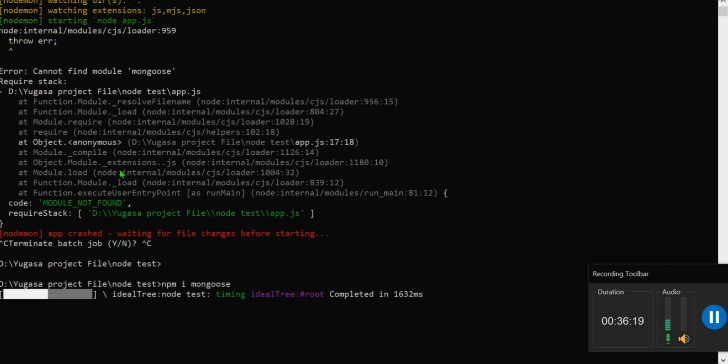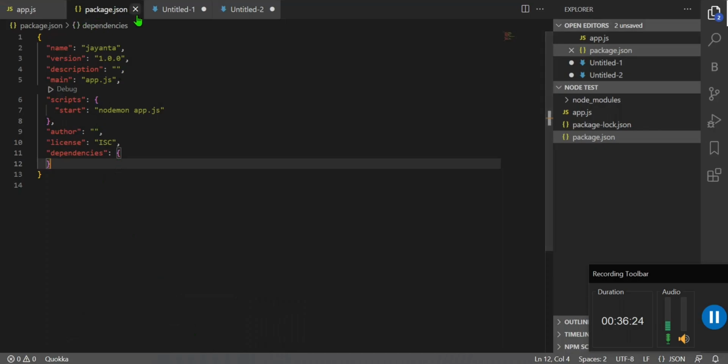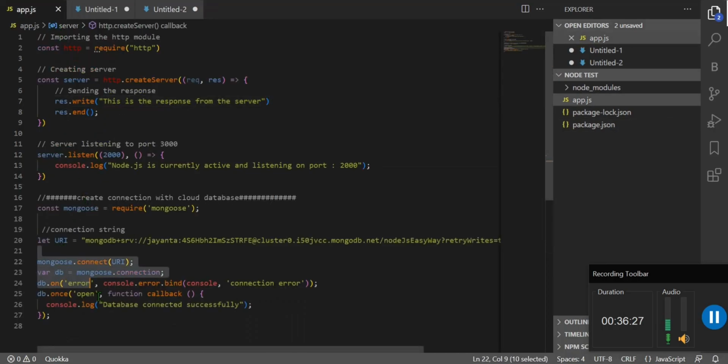So right now I'm going to show you. Yeah, this is the error if you are not using mongoose. To use this code, to use the connectivity with the database, you have to use mongoose, right? We require mongoose here.